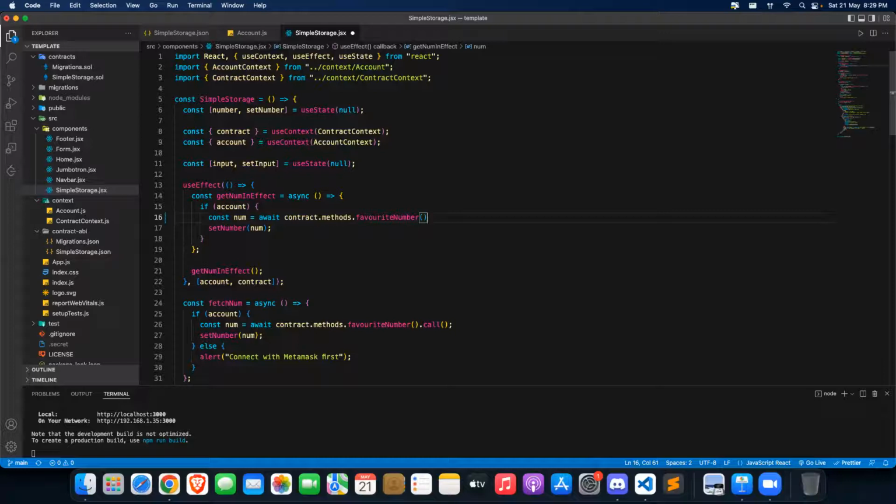This won't work. We actually have to write a call as well. What call means is it's a function using which you're just reading the data from the blockchain. You're not sending anything. You're not making any transaction. So either it's a dot call function call, or it's a dot send call.